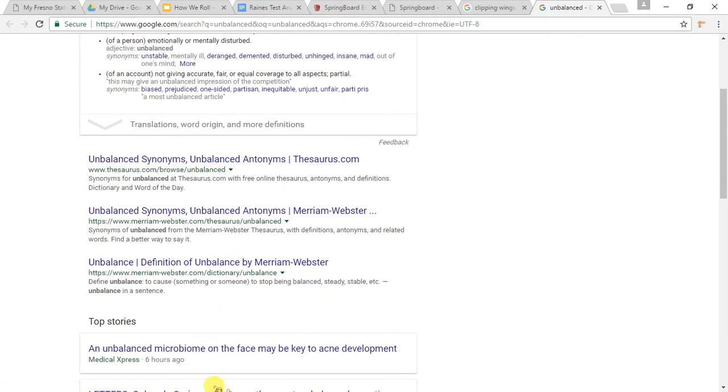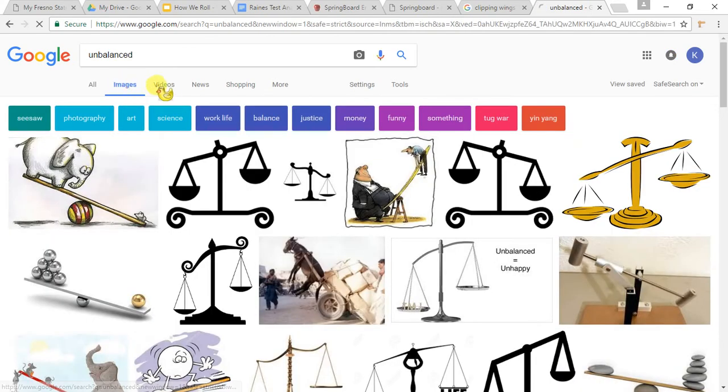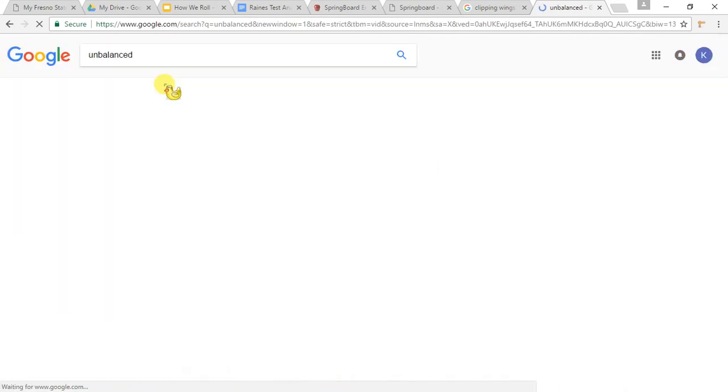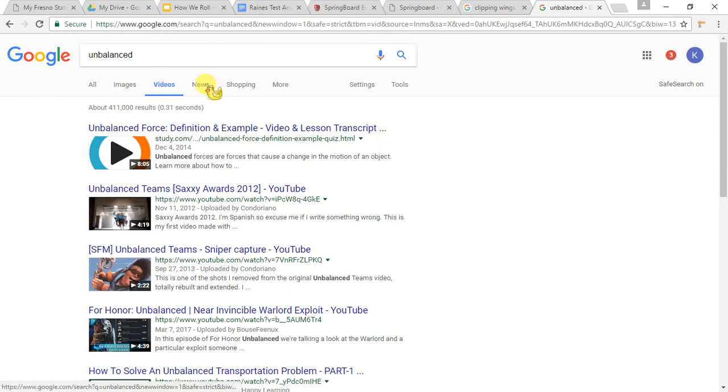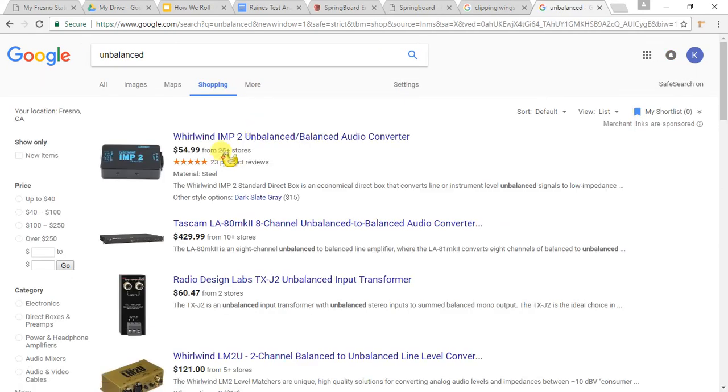And then anything having to do with unbalanced will come up. I can get images. Maybe there's something that's not balanced there. I can get videos of something that's unbalanced. I get news of something that's imbalanced. I can go shopping. Maybe they're going to give me some type of balance. And there are a lot more. Books and flights, but that doesn't apply to you.